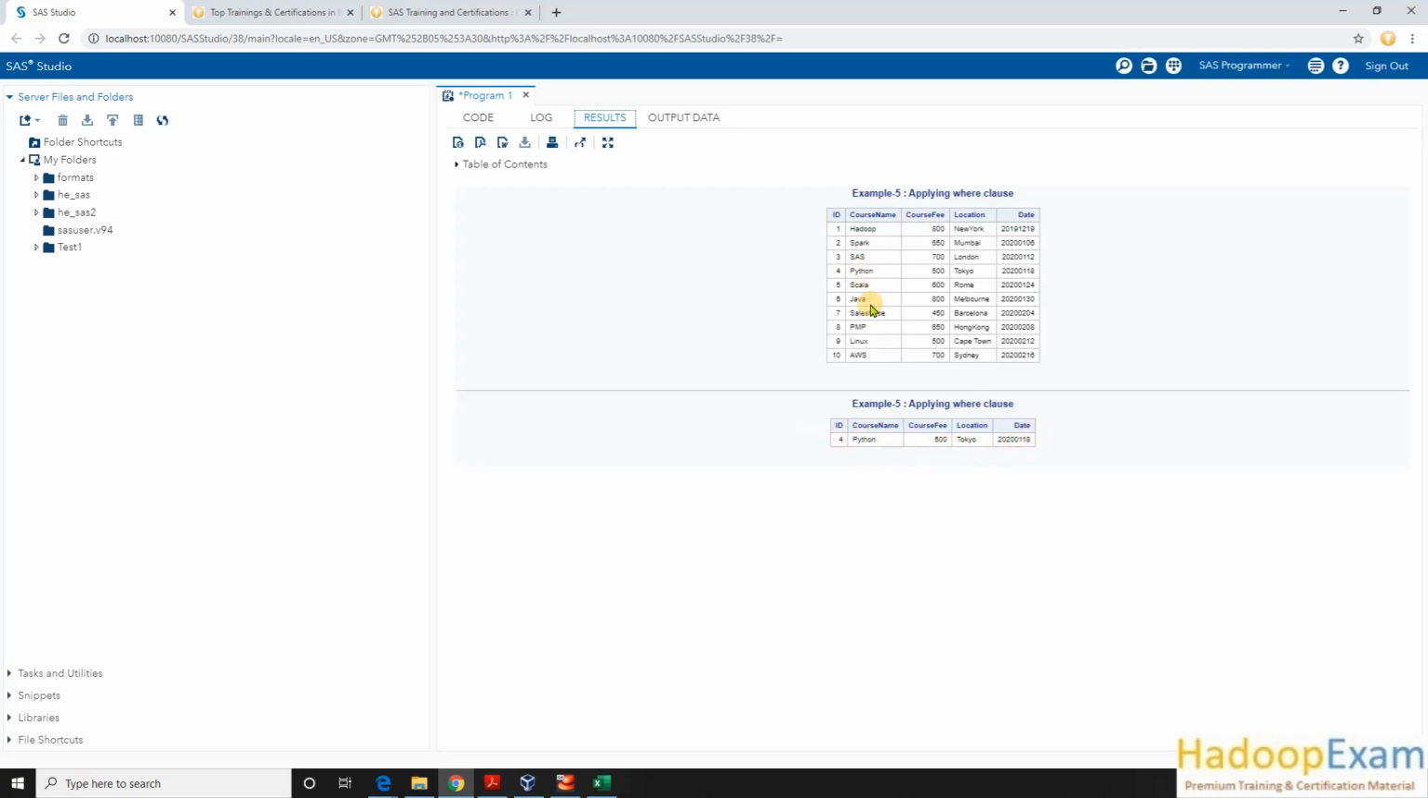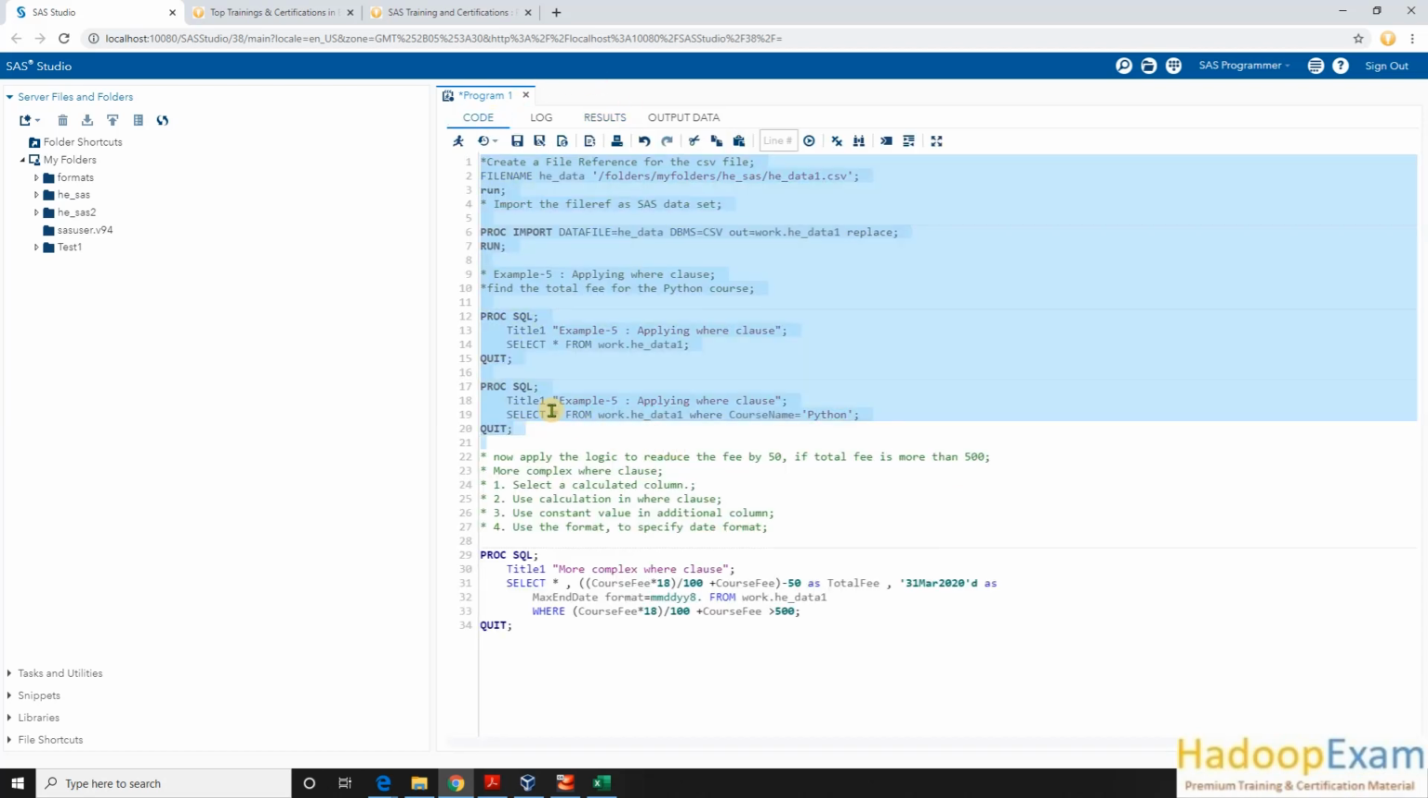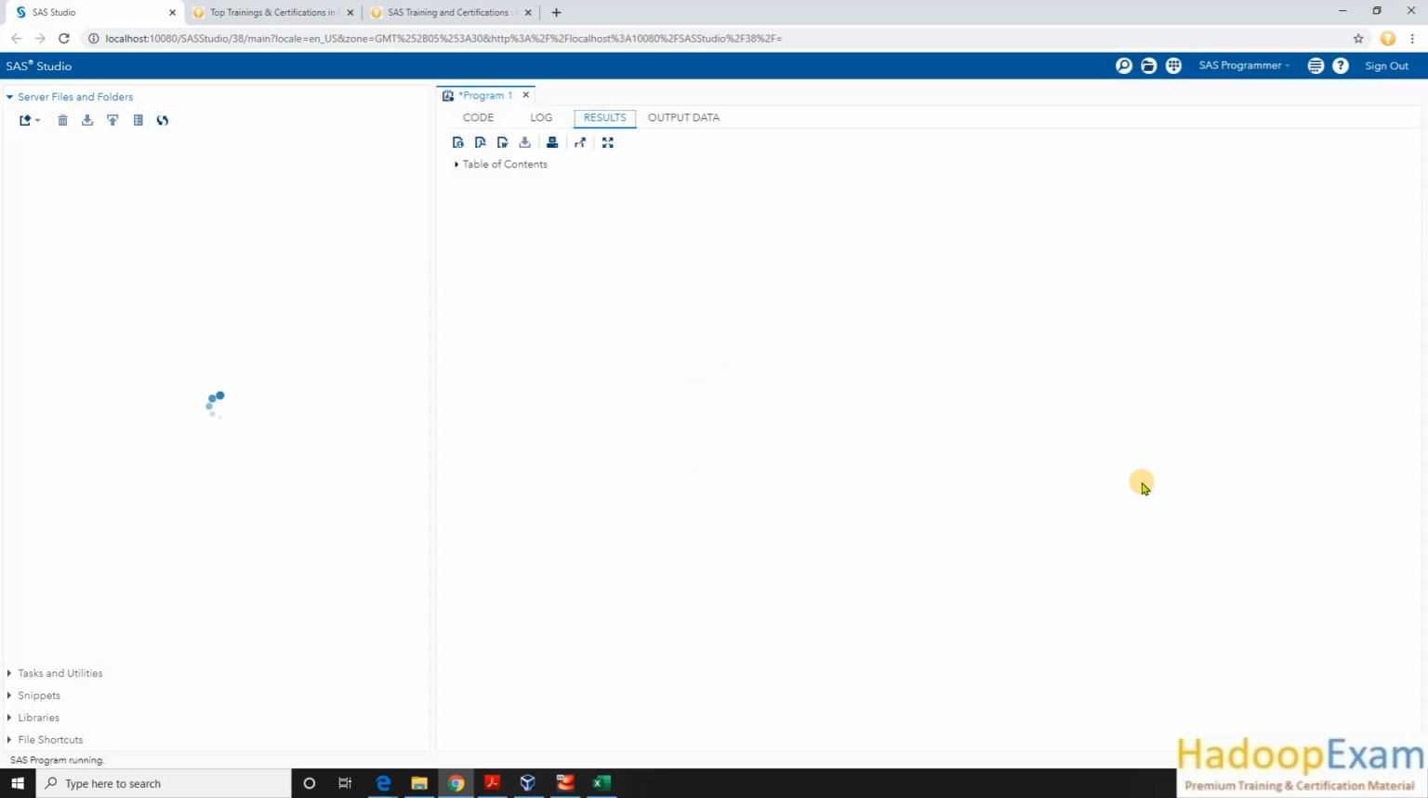You can see we have fetched the entire fourth record, where the course name is Python. Because of the asterisk sign, all the columns are selected, but only for the records where the course name is Python. If I don't want all the columns to be selected, I can simply put ID, course fee, and, let's say, date. These three columns I want selected, so I'll put these three columns over here, correct?